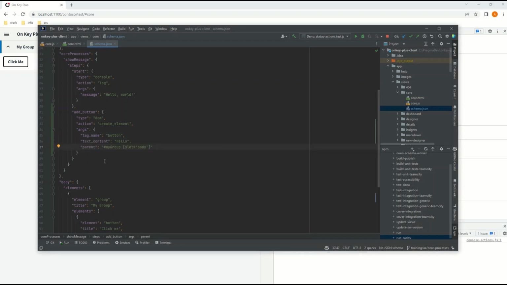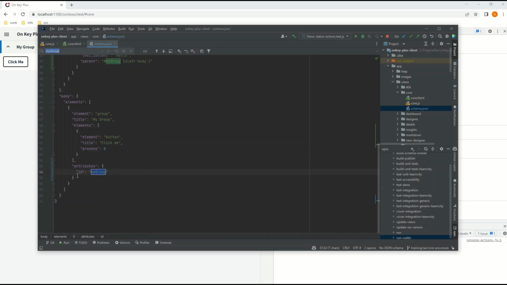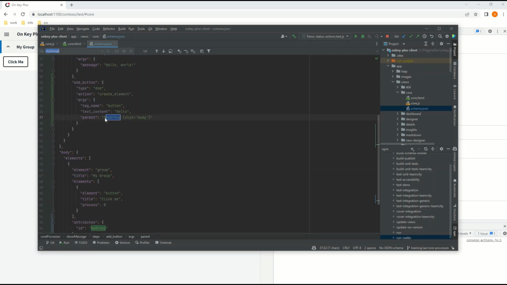So the text content of the button, I want to be hello. And the parent element that will contain this newly created button will be my group. So if I search the schema, my group appears down here in the ID. So that's why you've got the hash meaning ID, my group, and then I want to target its a space. I want to look at the attribute slot body.